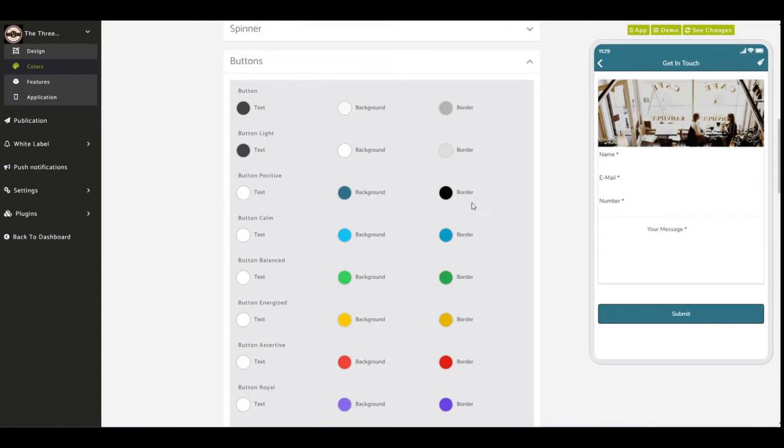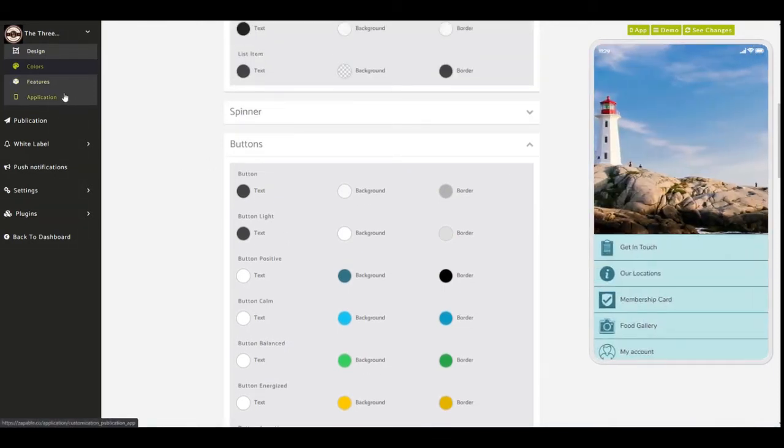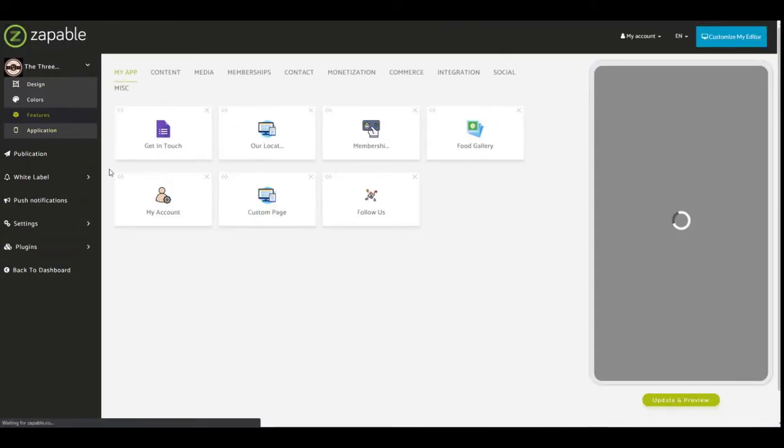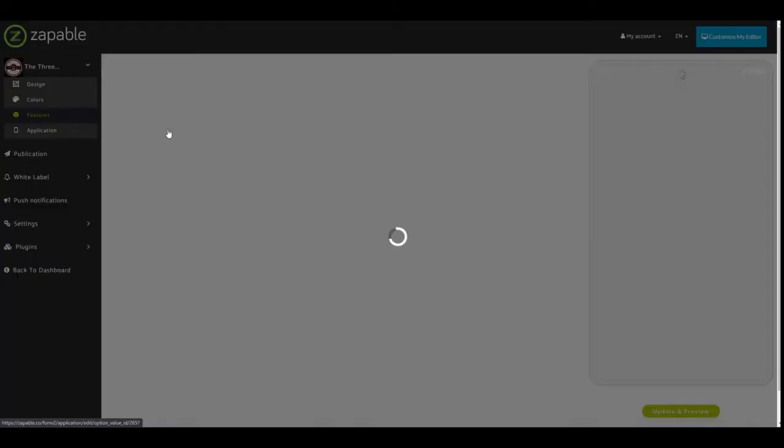So button positive is the one that links up with the form here. So let's go back to the features and start looking at how we can populate those. The first one we're going to have a look at is going to be Get in Touch.